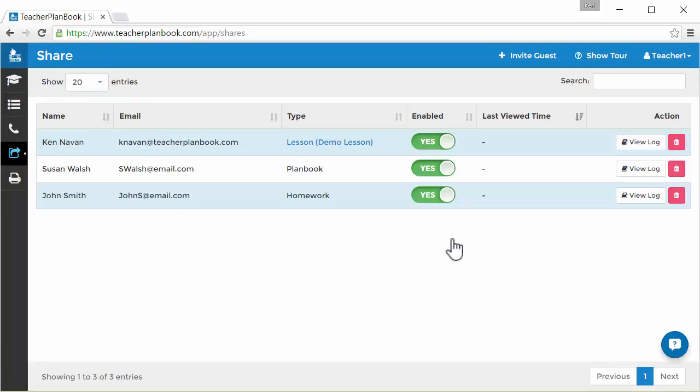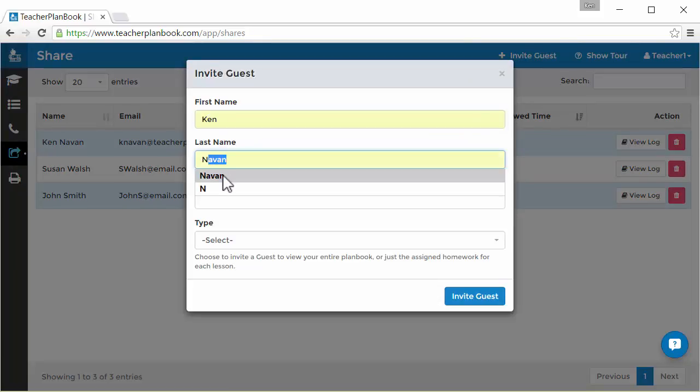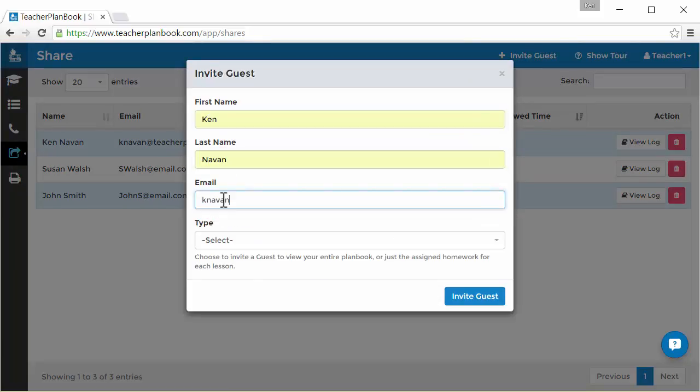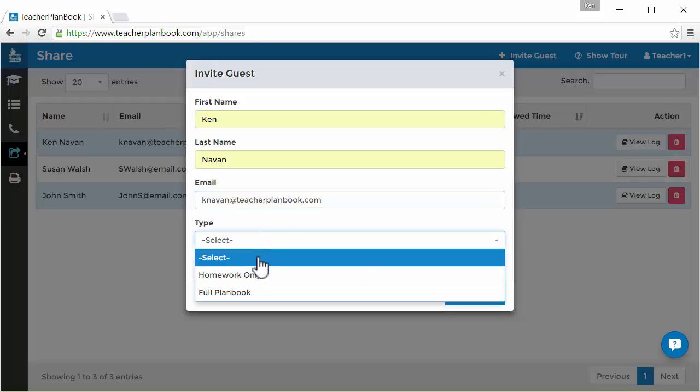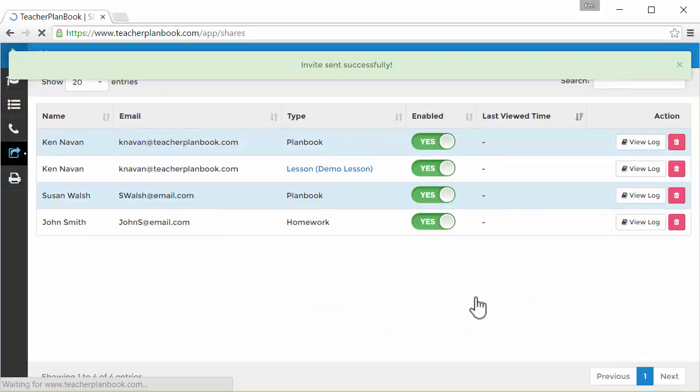Now let's share the entire teacher Planbook. From the Share window, use Invite Guest at the top right. Enter the first and last name, email, and choose Full Planbook from the Type drop-down. When complete, use the Invite Guest to send the link via email. What a great way to share your teacher Planbook.